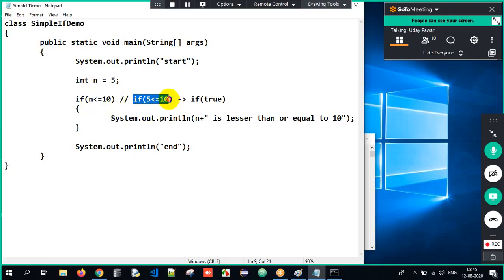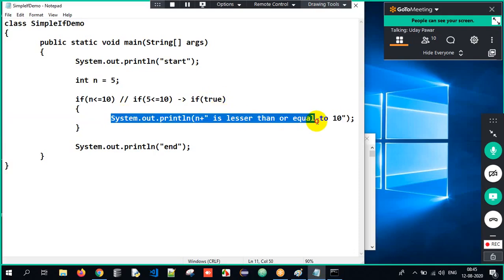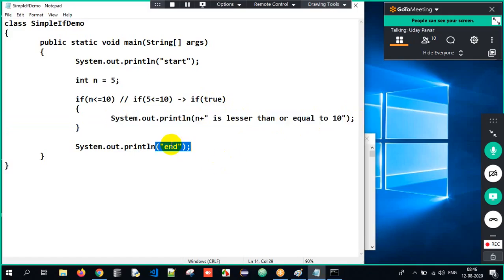See, if 5 is lesser than or equal to 10, yes, the if has returned true. If true, whatever I have written in that block will get executed. So what have I written? n is lesser than or equal to 10, because I'm concatenating n plus, and then End here. Got it? That's the reason I'm getting this output.